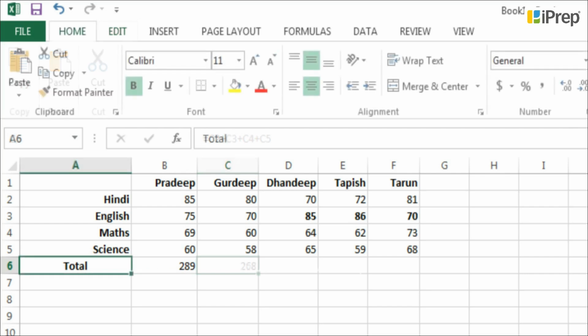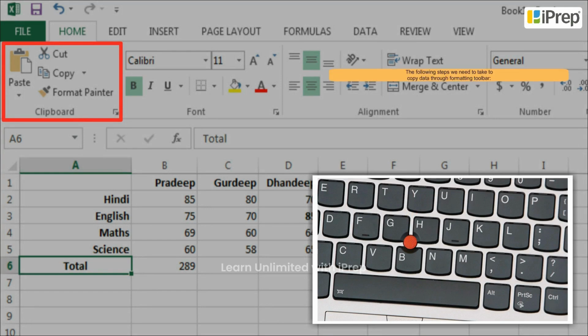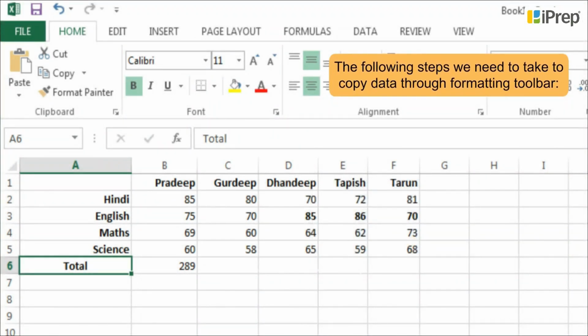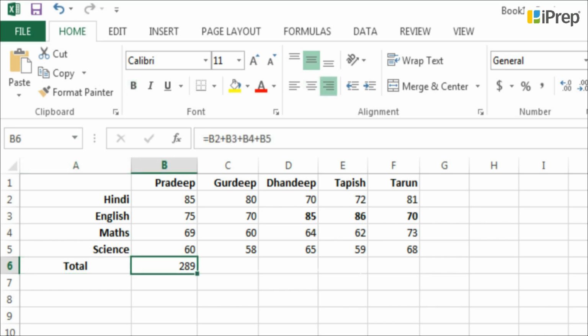Method 2. Using the Formatting toolbar or keyboard shortcuts. The following steps we need to take to copy data through Formatting toolbar. Click on the cell where the formula is written.